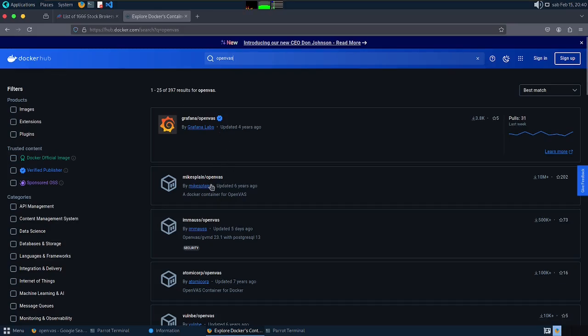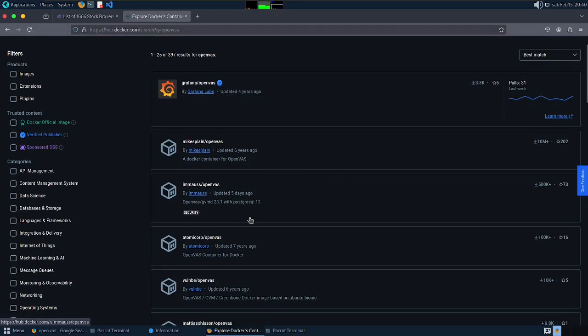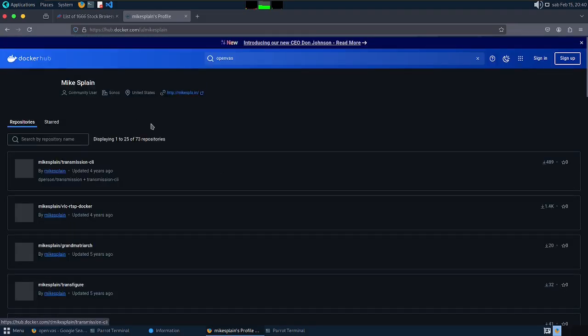Okay, so I will be using the MikePlains OpenVAS image to install that. You can use any of them. I am using MikePlains to install Docker over my system. So let me switch to terminal.